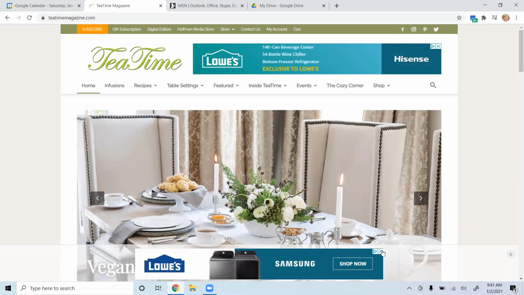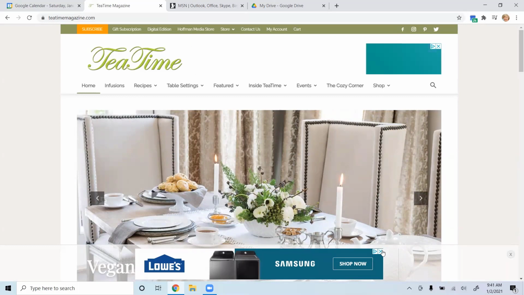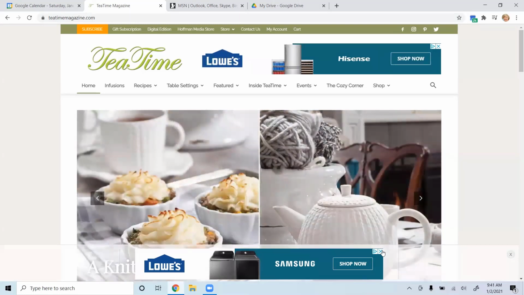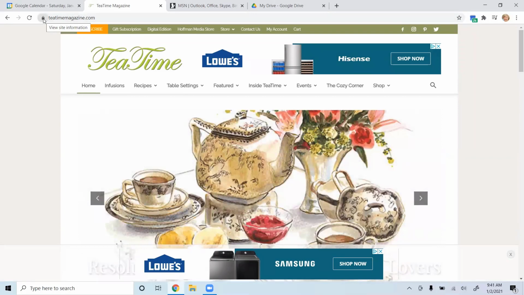Is this, based on what we see here, currently a safe site to browse? Why or why not? Yes, because it's got a lock on it. Show us that. Right up there. Exactly right. So you see that little lock, which is good.